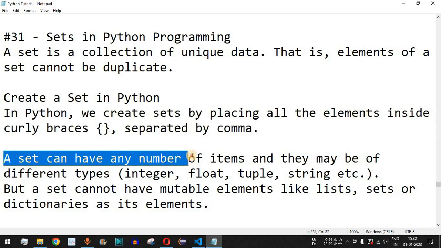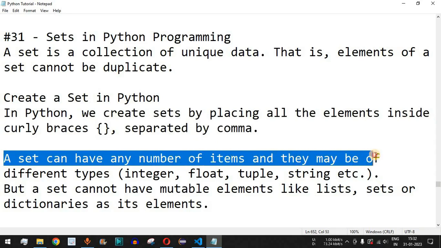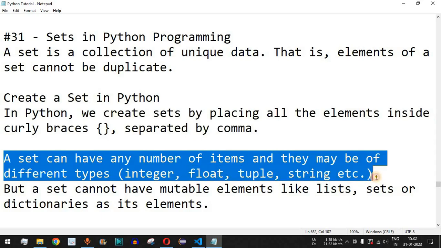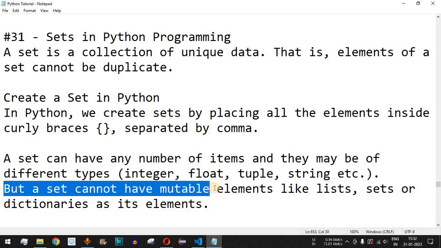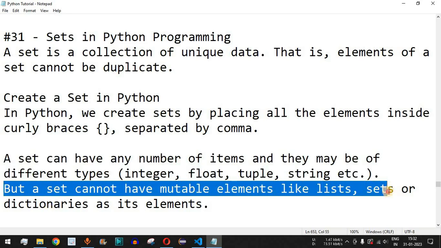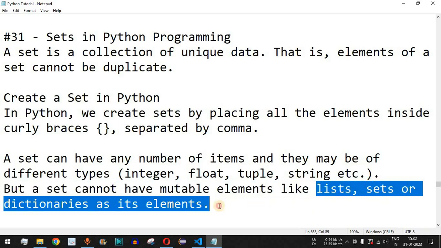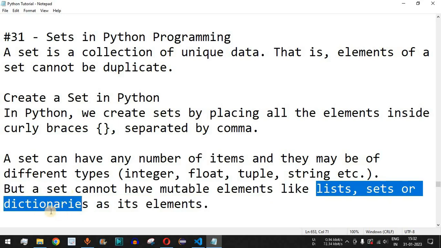A set can have any number of items and they may be of different types. So as you can see, it can be of the integer, float, tuple or string data type or any other data type. But a set cannot have mutable elements like lists, sets or dictionaries as its elements. So guys, this is very important. You cannot have another list, set or dictionary, which we are going to see in the upcoming videos. We cannot have these kinds of data types inside a particular set.